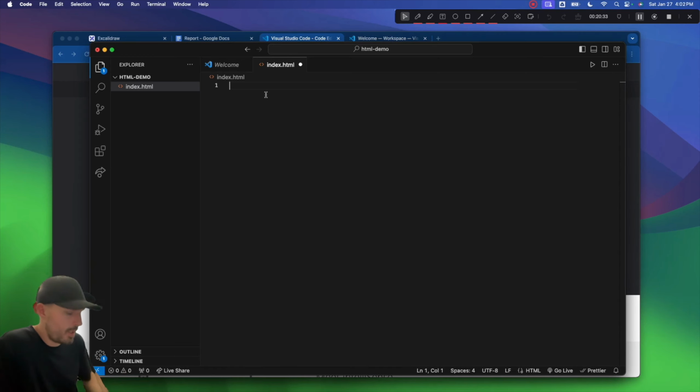So the very first thing that we need is something called a doctype. To create this, it's going to be an opening angle bracket, followed by an exclamation point, capital DOCTYPE. You can see how Visual Studio Code is trying to help me out here. And then a space, and then html, and then a closing angle bracket. This basically specifies to the browser what type of HTML document it needs to load.